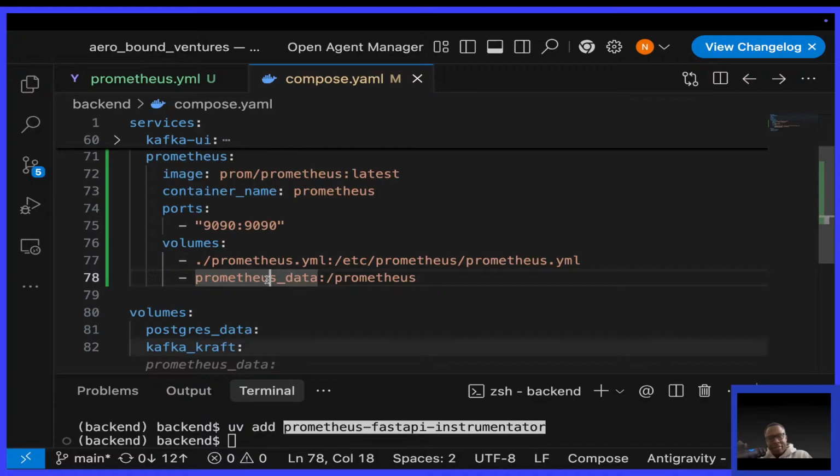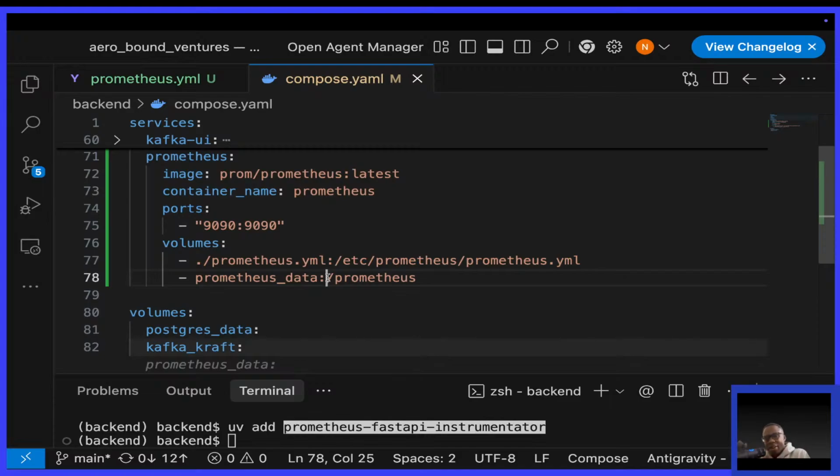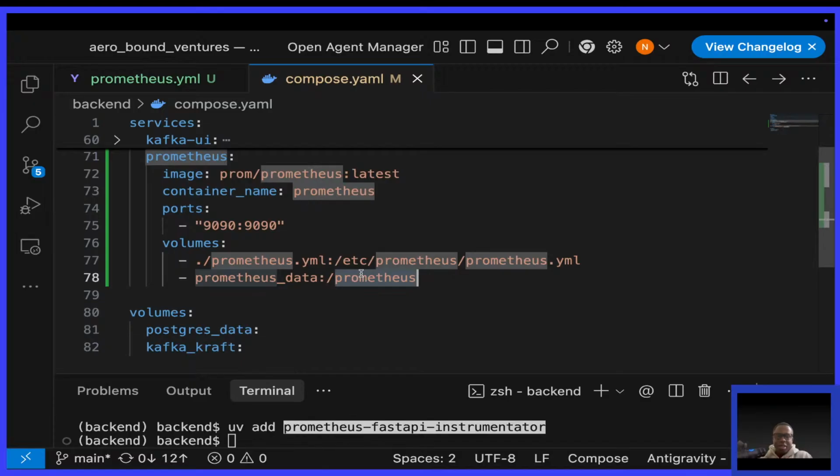So the left side simply has what I call a Docker managed volume named prometheus_data. When I say right side, left side, I mean the right side of the colon and the left side of the colon. On the left side, it is a Docker managed volume named prometheus_data. Then on the right side, it is where Prometheus stores its time series database inside the container. And like I've told you, this is called a named volume. And data persists even if you delete the container. That is the good thing about volumes.